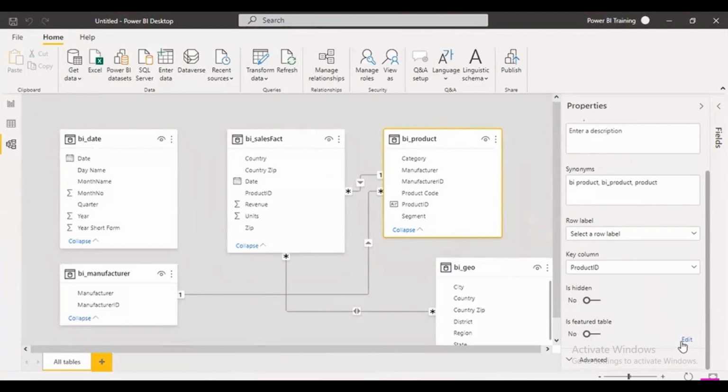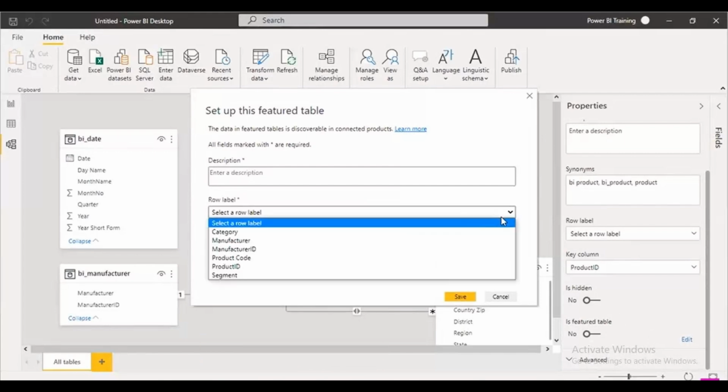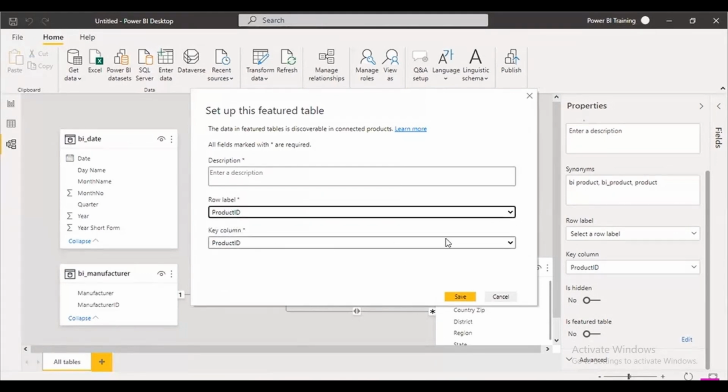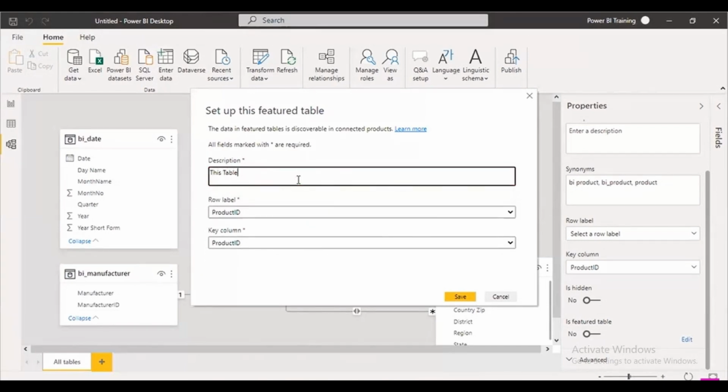Is it a featured table? What is the meaning of a featured table? A featured table is the one which allows you to make an associative relationship. The row label is the product ID, and the key column is the product ID. Save it. And you can describe the data inside this featured table: this table contains information about product.